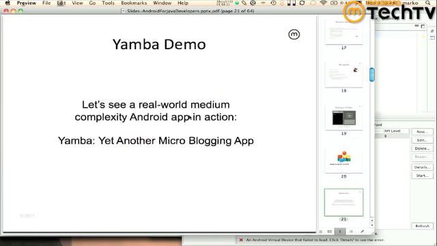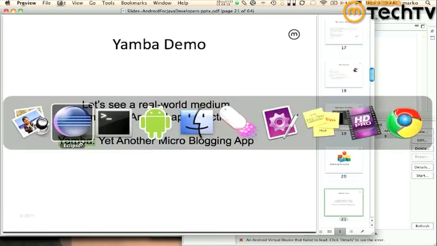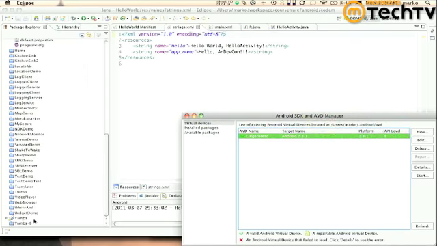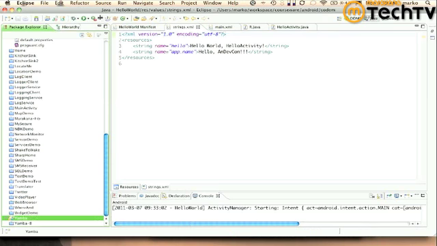And before we start, I'm gonna run a little application that I have. Hopefully it's gonna work. I'm not sure about this internet proxy that we have. But the application is called Yamba. It's yet another microblogging app, i.e. it's a Twitter app. So let me just execute it here.